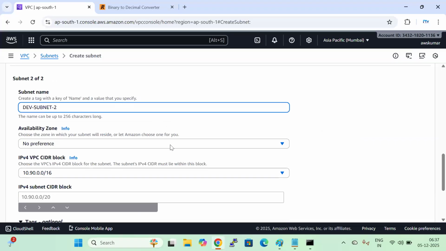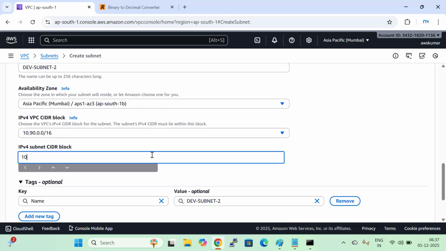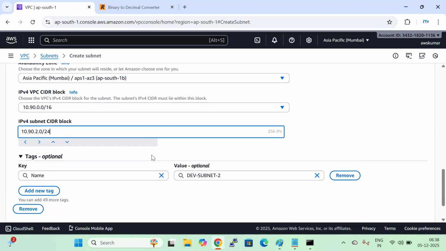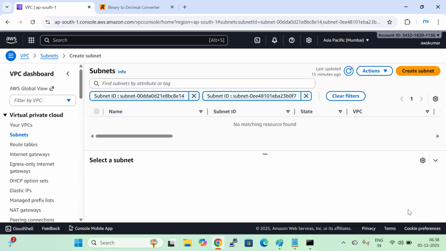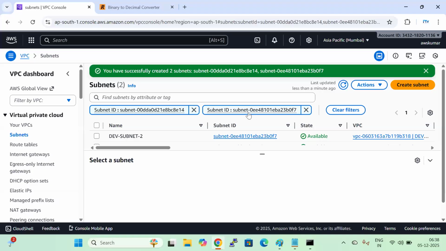This is my dev subnet 2 in the availability zone AP South 1B, and the subnet CIDR is 10.90.2.0/24. Which means again 256 devices I am taking here. So in the first subnet, I will be having 256 devices. In the second subnet, I will also be having 256 devices, and create the subnets. So I just created two subnets in two availability zones.